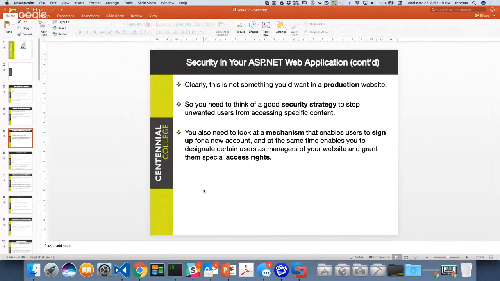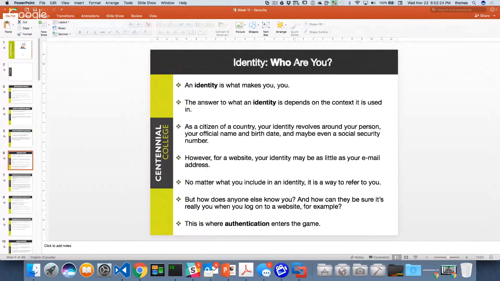Skipping through these really quickly, identity is, hey, who are you? That's the first thing. This is where authentication enters the game, right? So there's a difference between authentication and authorization. Authentication means that, hey, I know who you are. Authorization means, what can I access? What can I do?